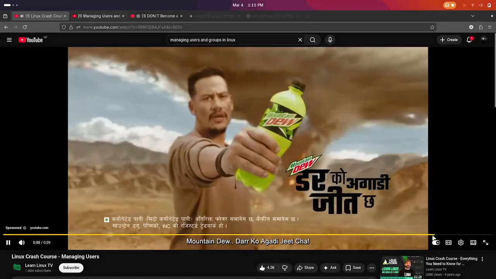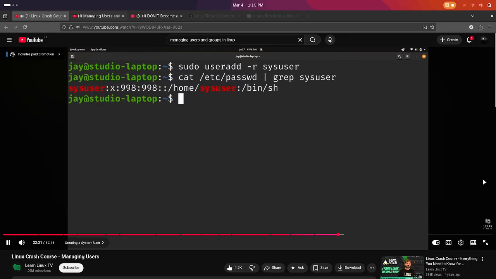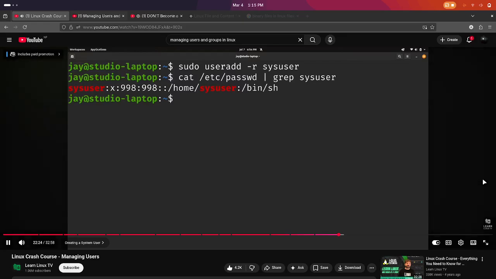Mountain Dew डोरको अगाडि. Now notice that the UID is 998. It doesn't start with.